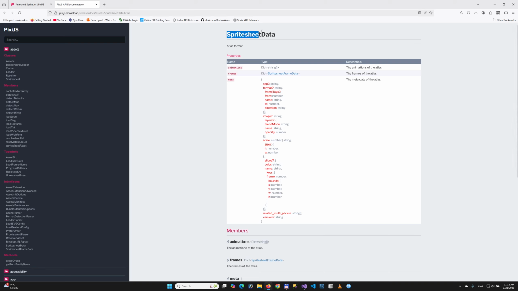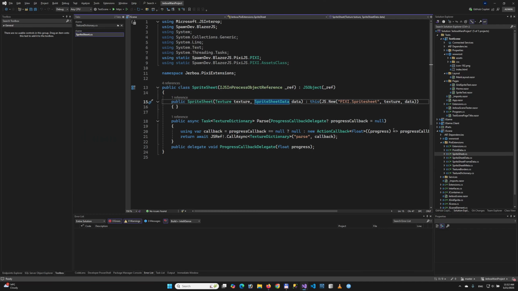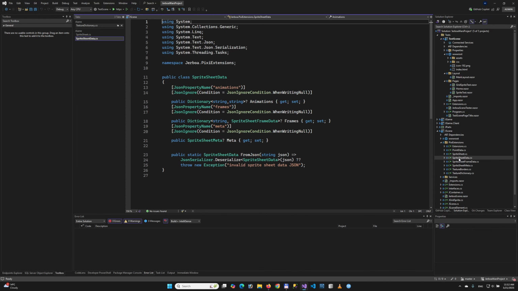And it's, again, a pretty straightforward procedure where you just follow whatever the names and the types and everything in this interface and reproduce it in classes on the C# side. So let's see. For example, we have the sprite sheet data, and I have a sprite sheet data class here. All we need to do is make sure that it is serialized into JSON the same way as Pixie.js expects it to be serialized.